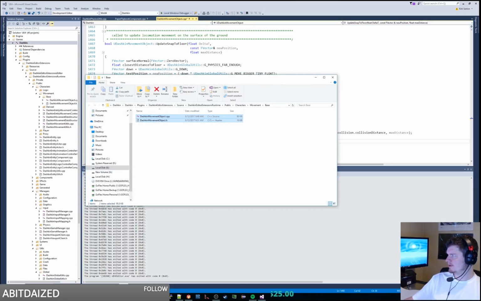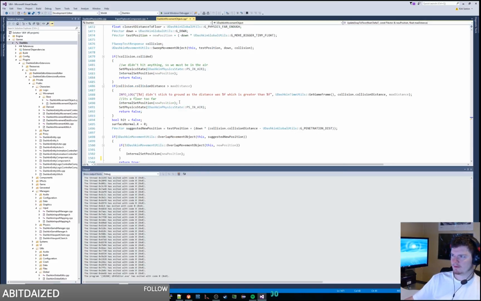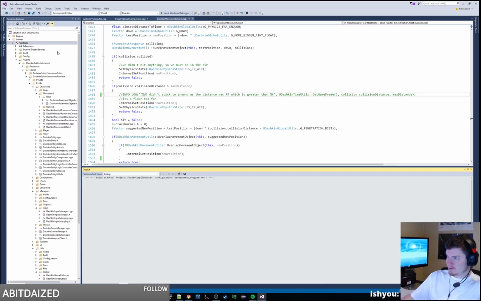We just had a whole bunch of debug logging stuff out here in our movement object, because that's what we were working on last time, so we kind of have to turn some of that off as we go through it. But it looks like we're not getting stuck in the wall anymore, which is excellent.